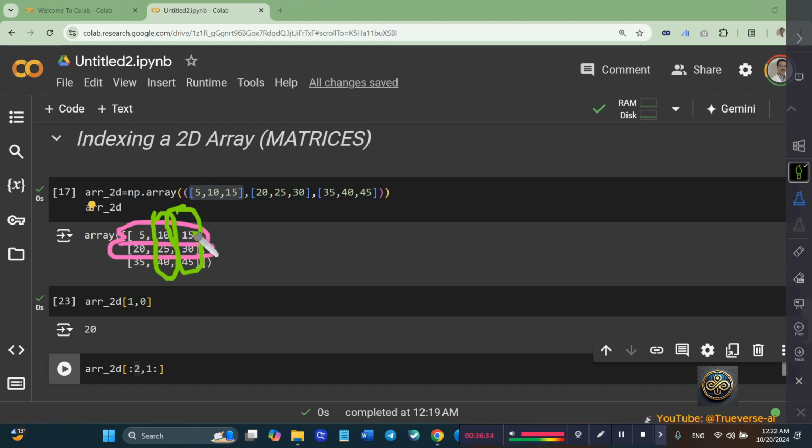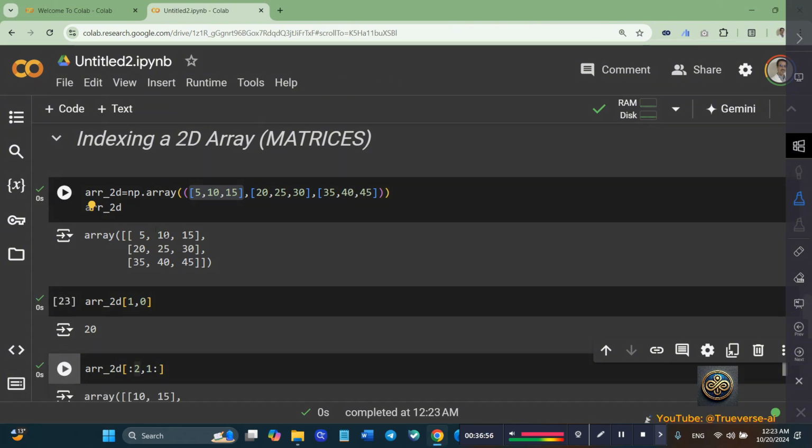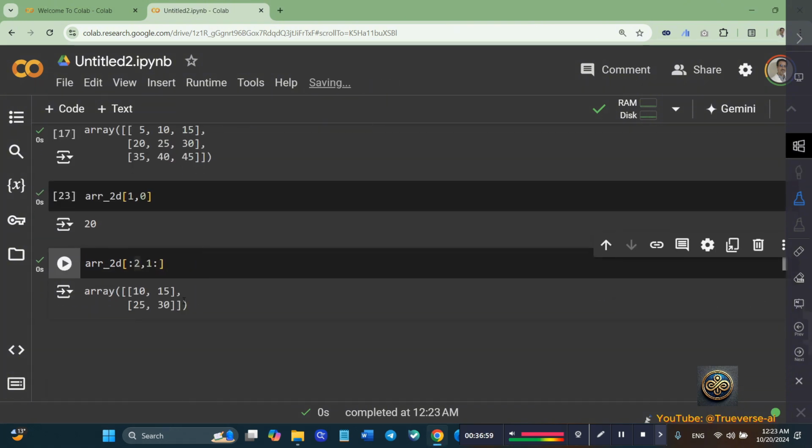So that means what? When we integrate these two, the result would be this one. Let's make it black. So this is the result. We see it's exactly 10, 15.